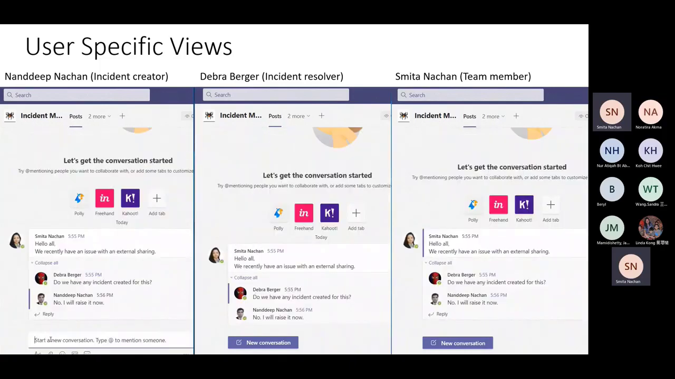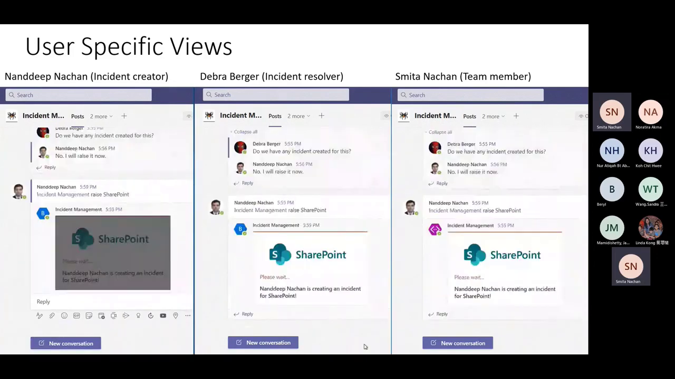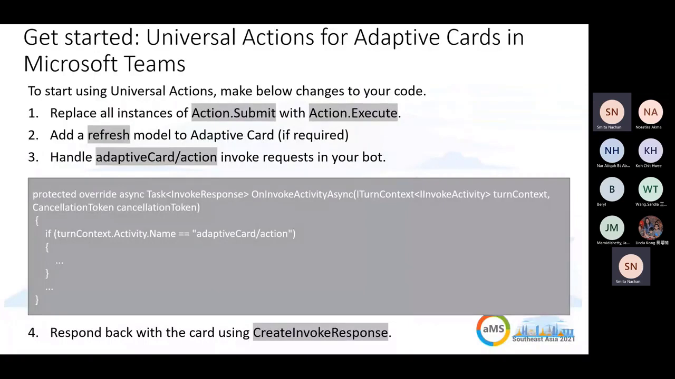So this is how it happens. For example, it is a bit confusing. We will still look into the demo, and it will be very much clear. But before that, let's see how all these things happen. Okay. So firstly, if we want to build all these things, then we should get started with these universal actions for adaptive cards in Microsoft Teams.